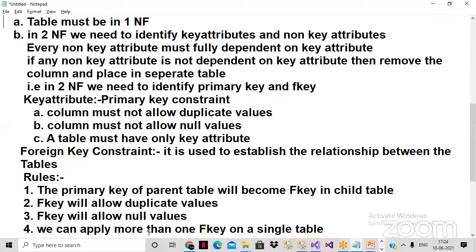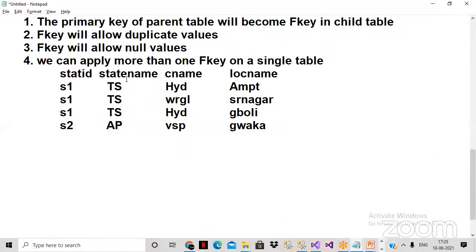After applying first normal form, my table will look like this. Now in my table, state names, city names, and location names are there. But if you observe clearly, a relation between state and city is there, but dependence is not there. So we must not keep state and city in the same table. City name and location name are not dependent on state name. So remove these columns and keep them in a separate table.